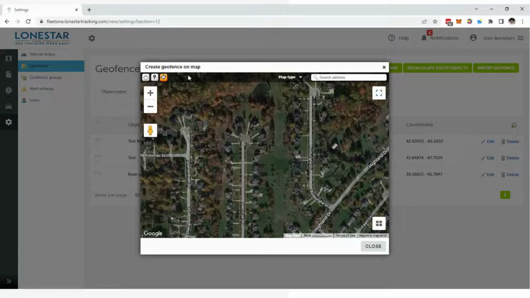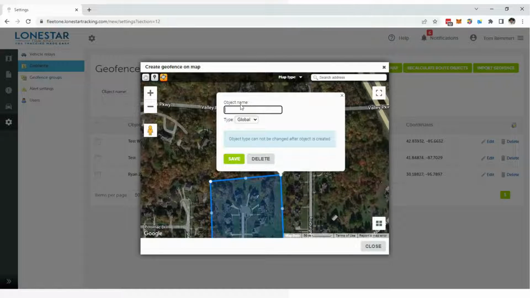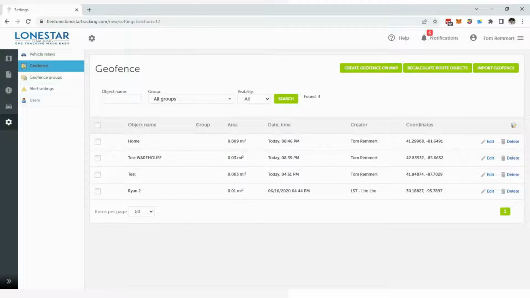To begin, simply put the first dot on the map by left-clicking. Next, select the second point by left-clicking. Continue until you have the area fenced. Once you are done, simply click on the first dot and the polygon will be enclosed. Please give this geofence a name, such as Home. Our geofence is now created and you can see it on the list.